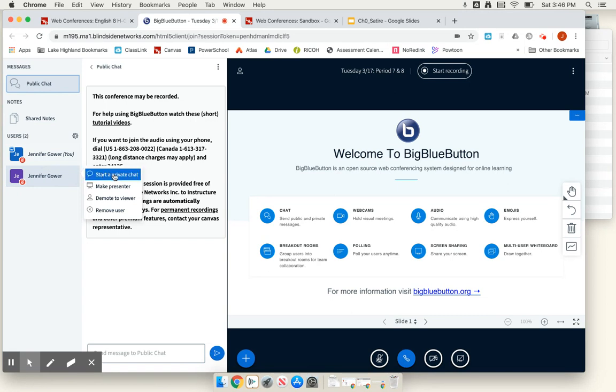I can also send them a private message if I have a question or if I want to check in to make sure they are paying attention and active in class. The public chat is where students can message the whole class about something that would apply to everyone. And then this would be where all of my documents are.